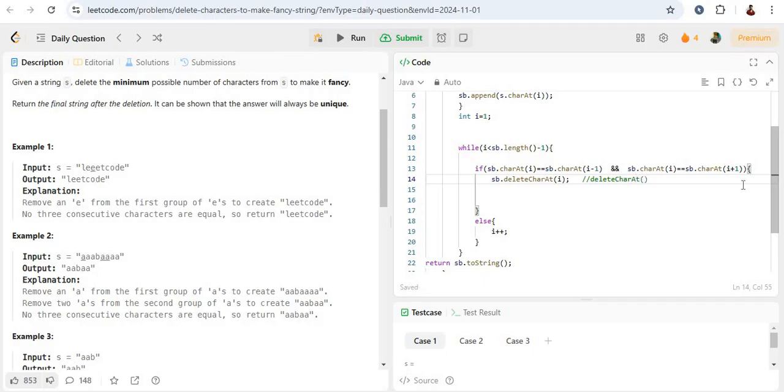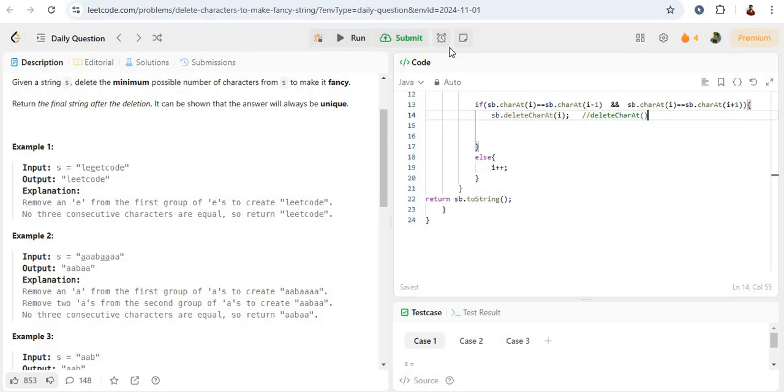By doing so, you will be able to solve the question. In the end, I have returned the result in the form of a string object. Let us submit this.